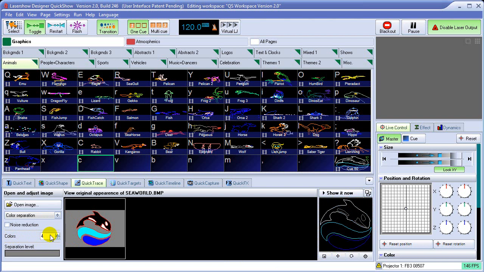As we increase it to 4, you'll notice it's picked up this dark blue down here. So Quick Trace uses this number of colors to try to separate the colors out from the image, and that's what it means by this color separation mode. There are a couple of other modes here that we'll get into in a second. But let's take a look at a couple other images as well.